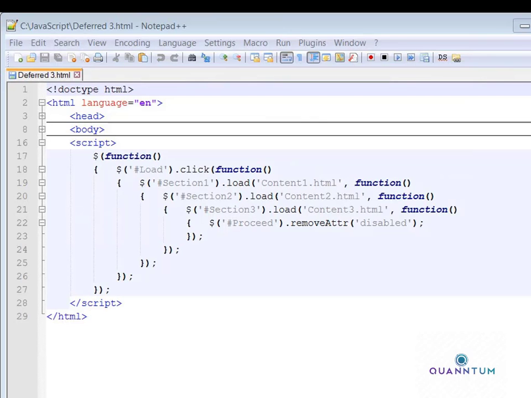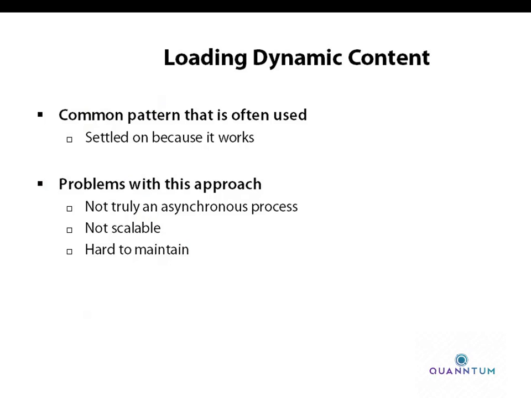The final problem with this pattern is it can't be scaled. What if we wanted to load 6 content areas? What about 20? It won't take too many more indents before we can't even see our code on the screen. Sure, there are other ways to format the code, but do we really want to change our coding style just to mask the problems of process logic? We really want to maintain asynchronous processes, be able to scale our solution, and also maintain it.